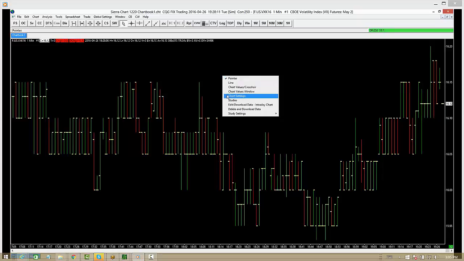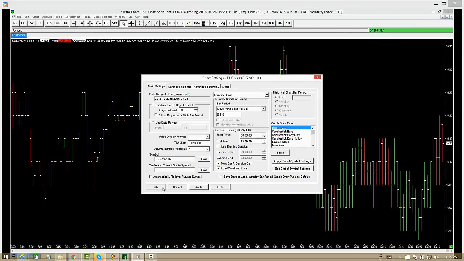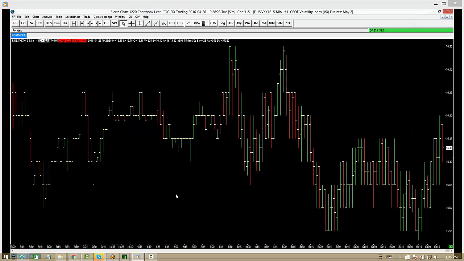Let's change this chart here. We're going to go to chart settings. I don't want to see this on a 5-minute chart, so I'd go to bar period, change it to 5-minute chart, make sure that F.US.VXK16, apply, click OK. There's my chart.